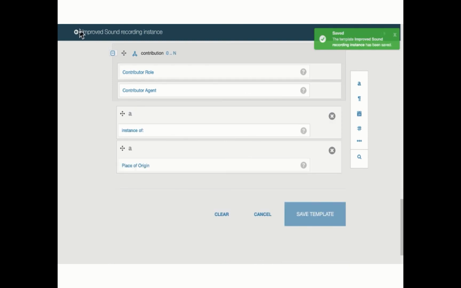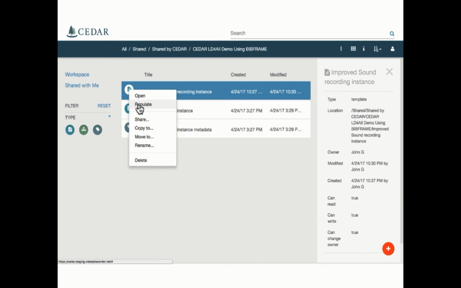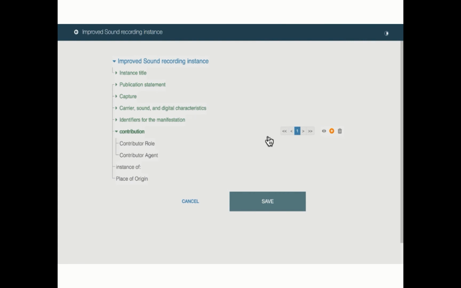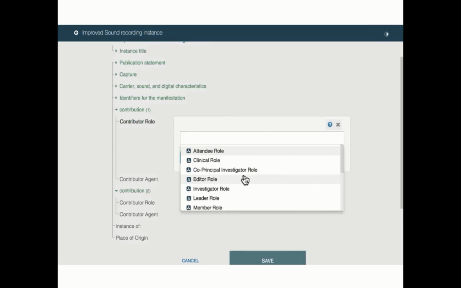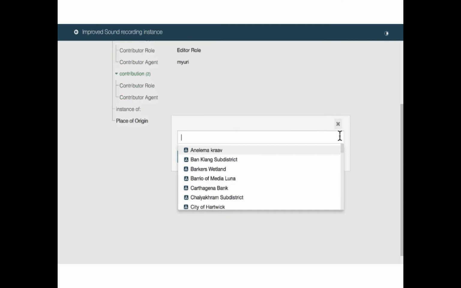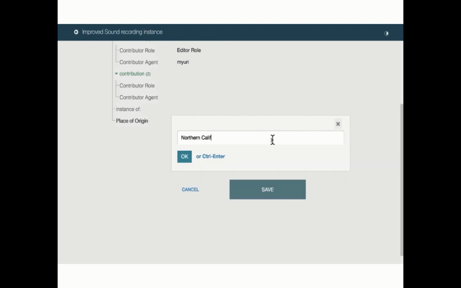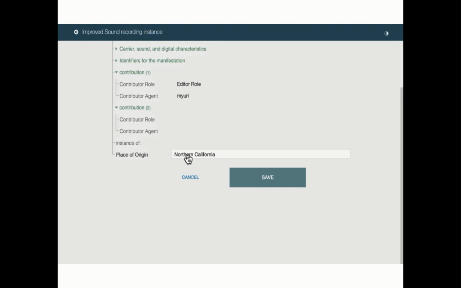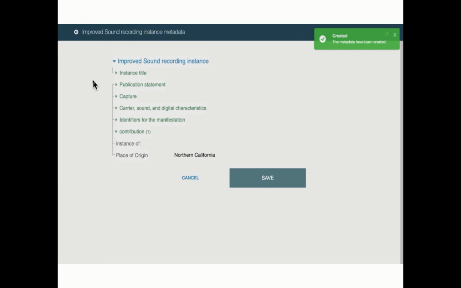We're notified the save succeeded. Let's see how it looks for a user to fill out this template. We scroll down to our additions with the new contribution and see we can enter multiple instances of it. This drop-down menu is populated from the controlled terms in a pre-configured BioPortal ontology. Finally, we have the location field with all those locations. CEDAR gets them from BioPortal and doesn't try to display all of them at once, but lets you auto-complete based on your typing. When we save, our metadata is created.